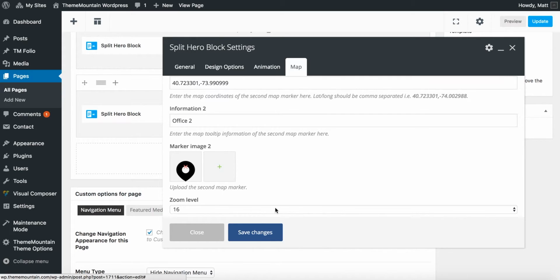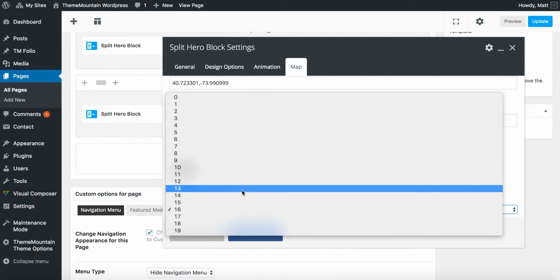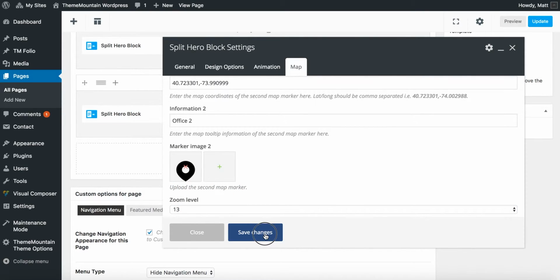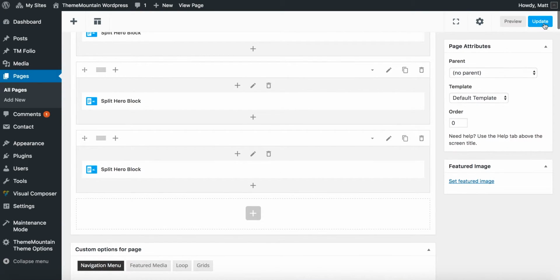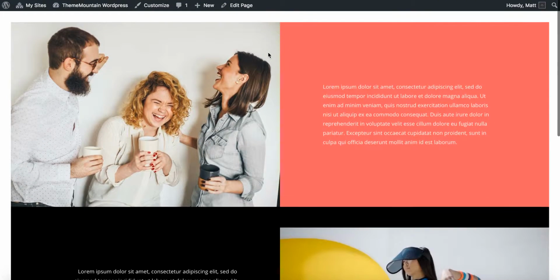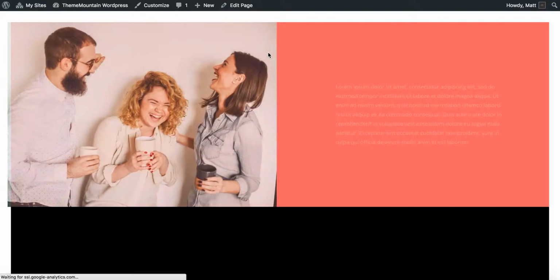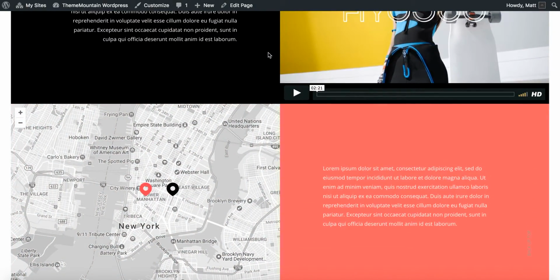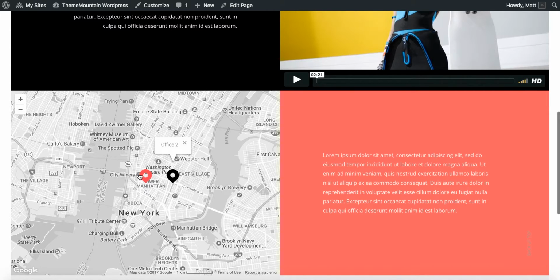There we go. Now I might want to change the zoom level here since we have two different locations. I'm going to go ahead and change that to 13. And then I'm going to go ahead and update it. Again, I'm leaving all the animation attributes just the same. First one, second one, and the third one. Now if we click, we can see the map marker information here.